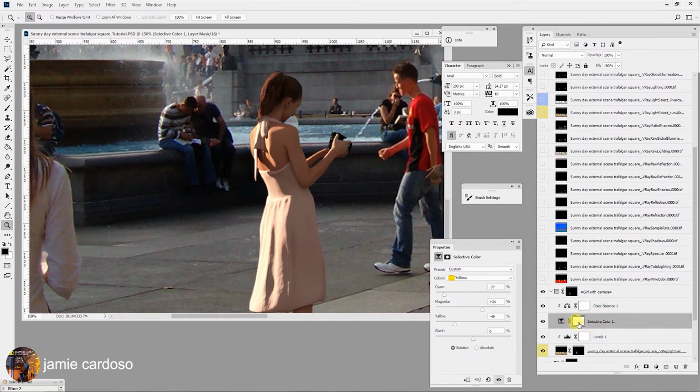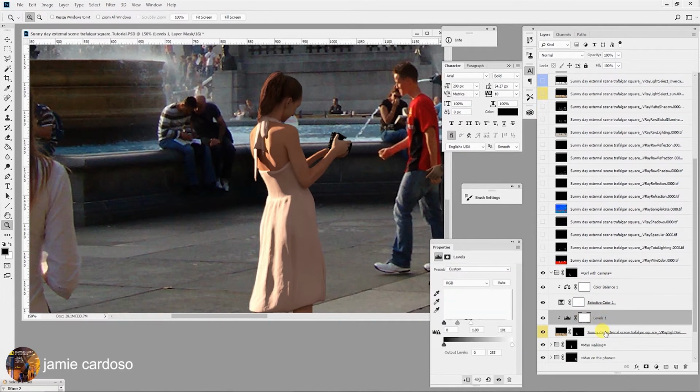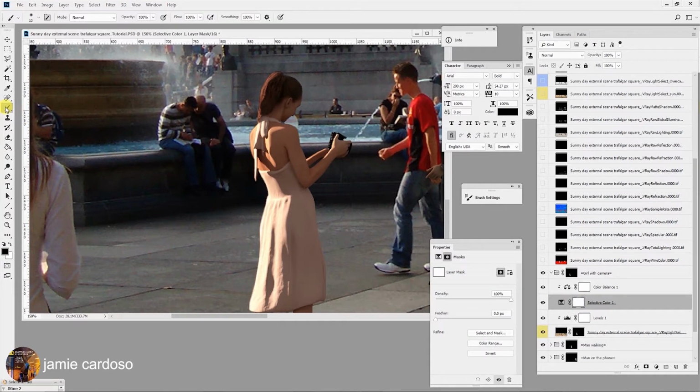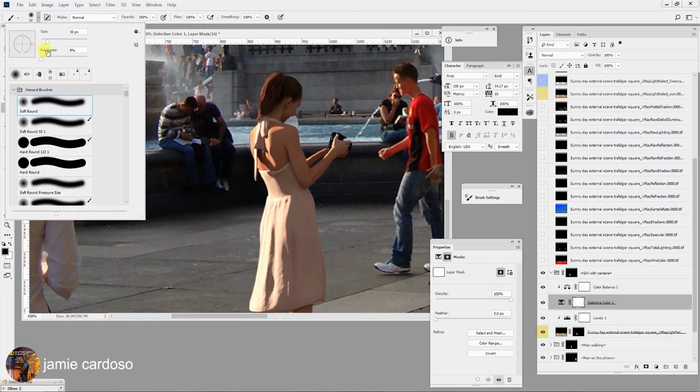Because the color balance is connected to the selective color, we're going to select the selective color mask thumbnail. Enable the brush tool and make sure the brush opacity is at 100%. Increase the brush size by clicking on this button and this slider, or press the bracket key on your keyboard.